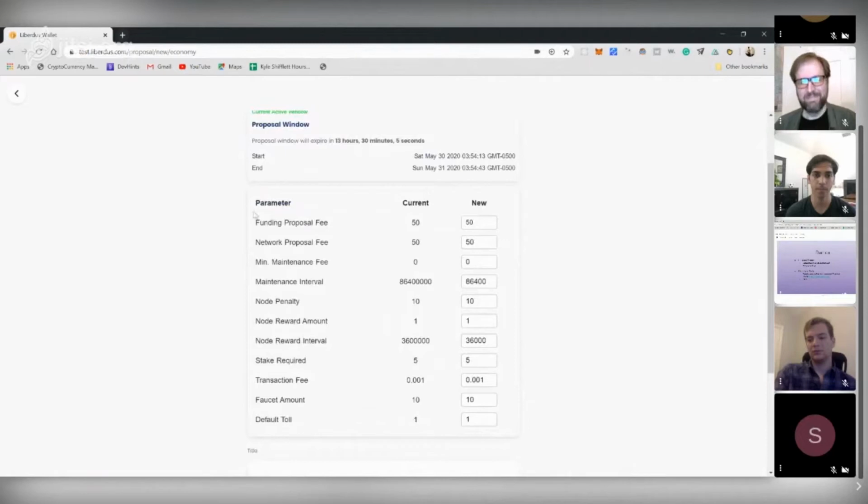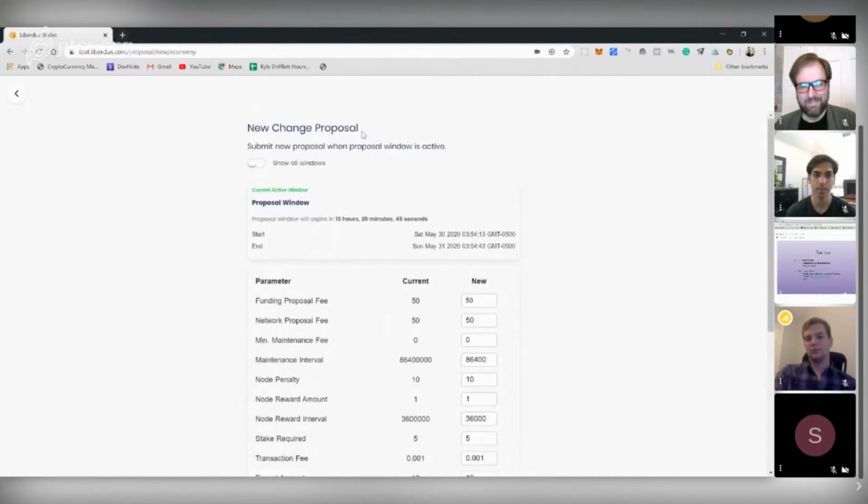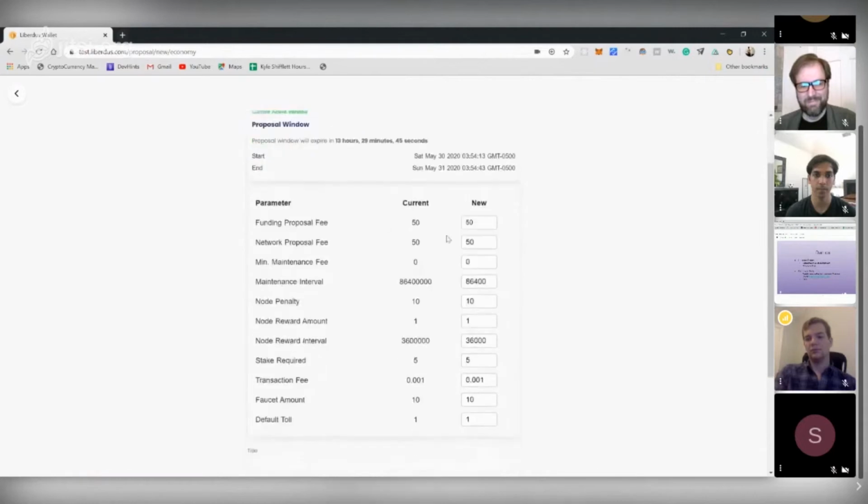There's the funding proposal fee, which is a deflationary fee that gets taken out of circulation every time someone makes one of these funding proposals. There's this network proposal fee, which is the fee to submit this change proposal. So if you want to change the network parameters, currently we have to pay 50 tokens.